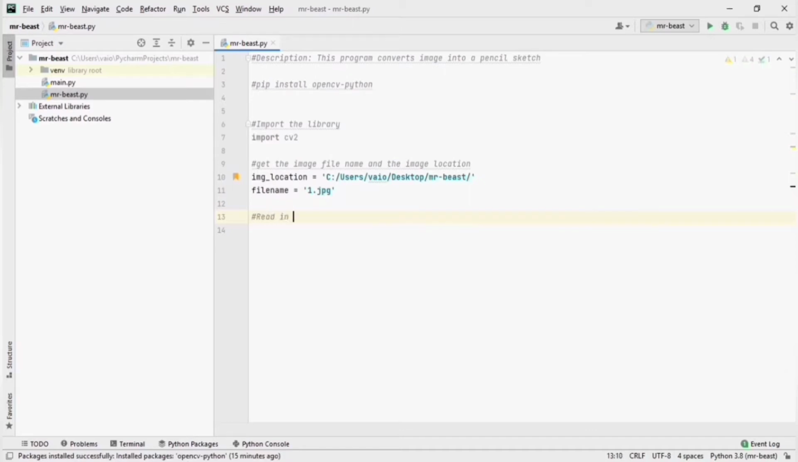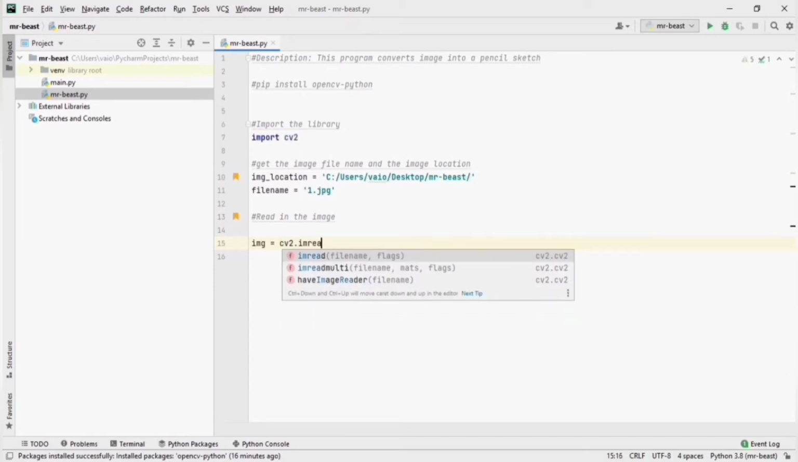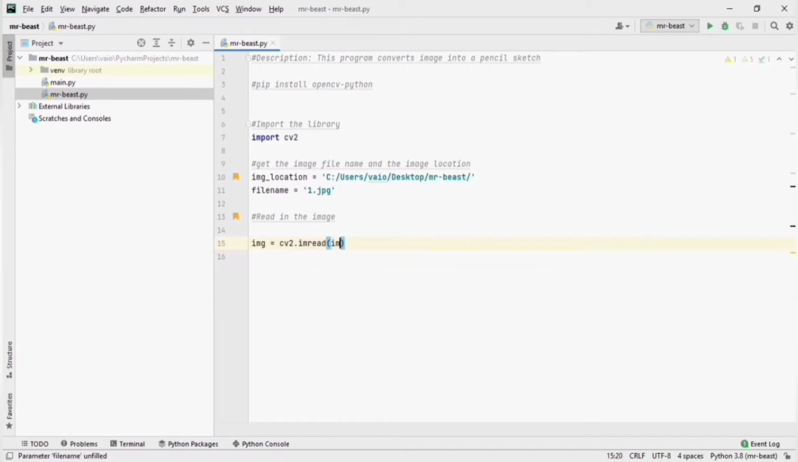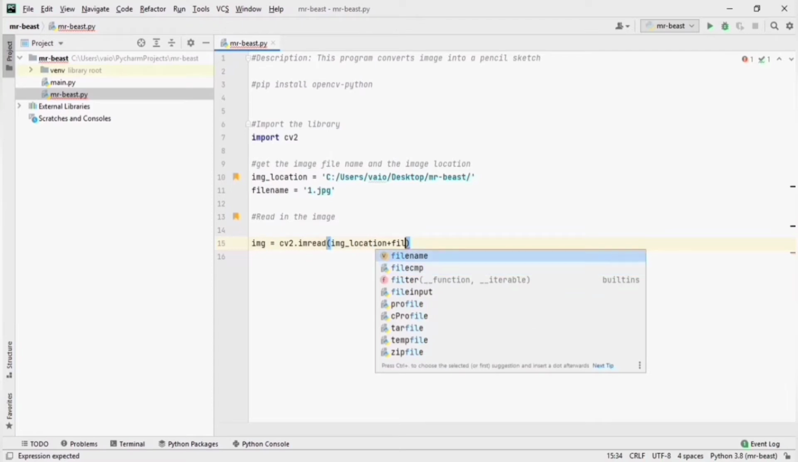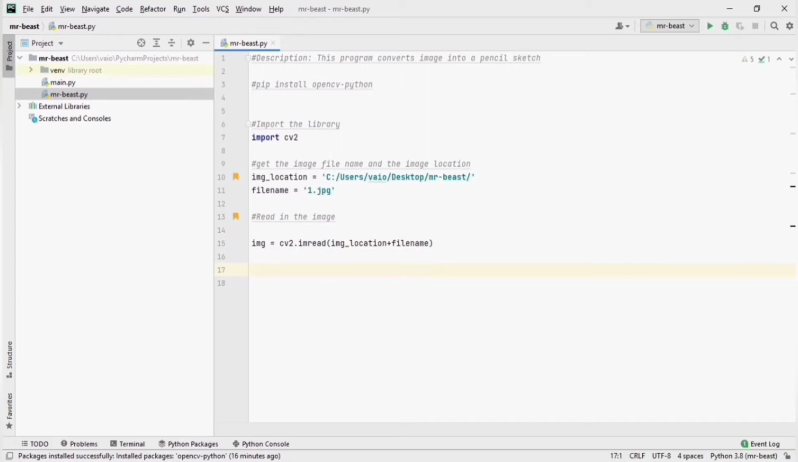Alright. Now I want to read in the image. So I'm going to create a variable called image, and I'm going to set this equal to cv2.imread. And I'm going to put image_location plus the file_name. Okay. Then I want to show the image. So just type cv2.imshow. We're going to give the window a name, so I'm going to put original image. And then we need to give the image.